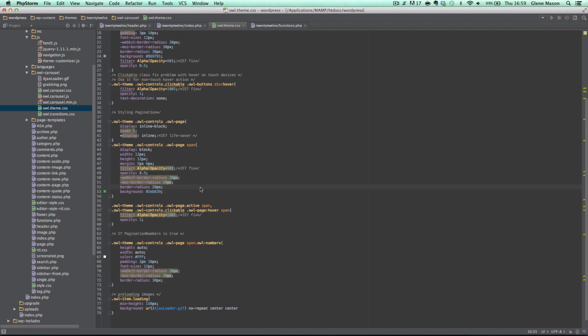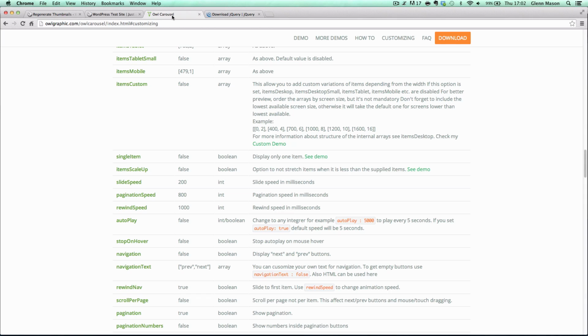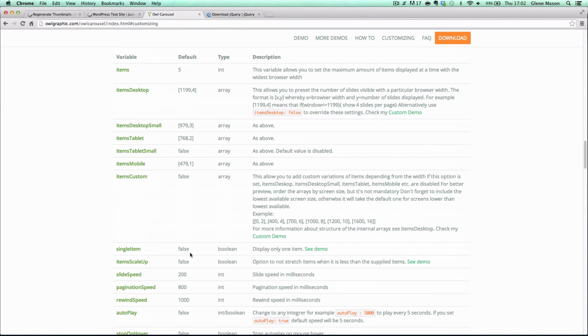You can move the next buttons to a different place, you can change the look of them, you can just really customize this to your heart's content. So there's a lot of things we can do with this. We can go back to the documentation and have a look down the parameters that we can specify.